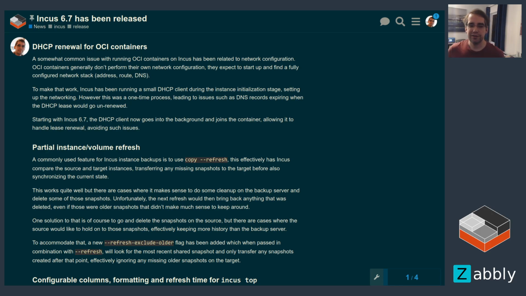And so to fix that in Incus 6.7, we actually have the DHCP client stick around. So it effectively runs as it usually does, and then it backgrounds itself and attaches to the container itself so that it can handle lease renewal.